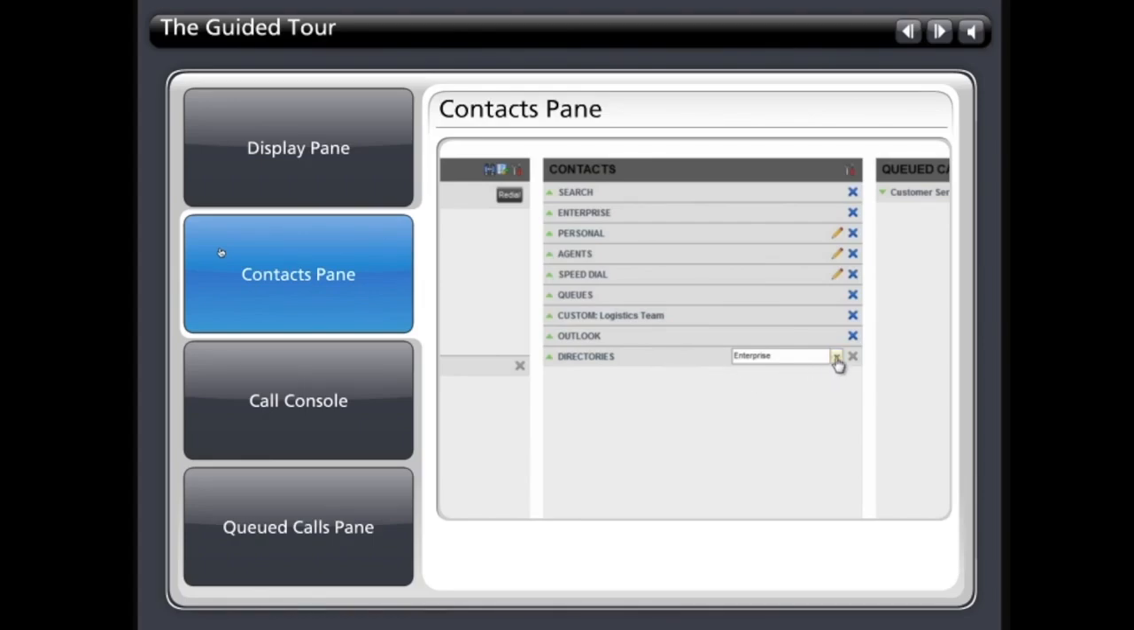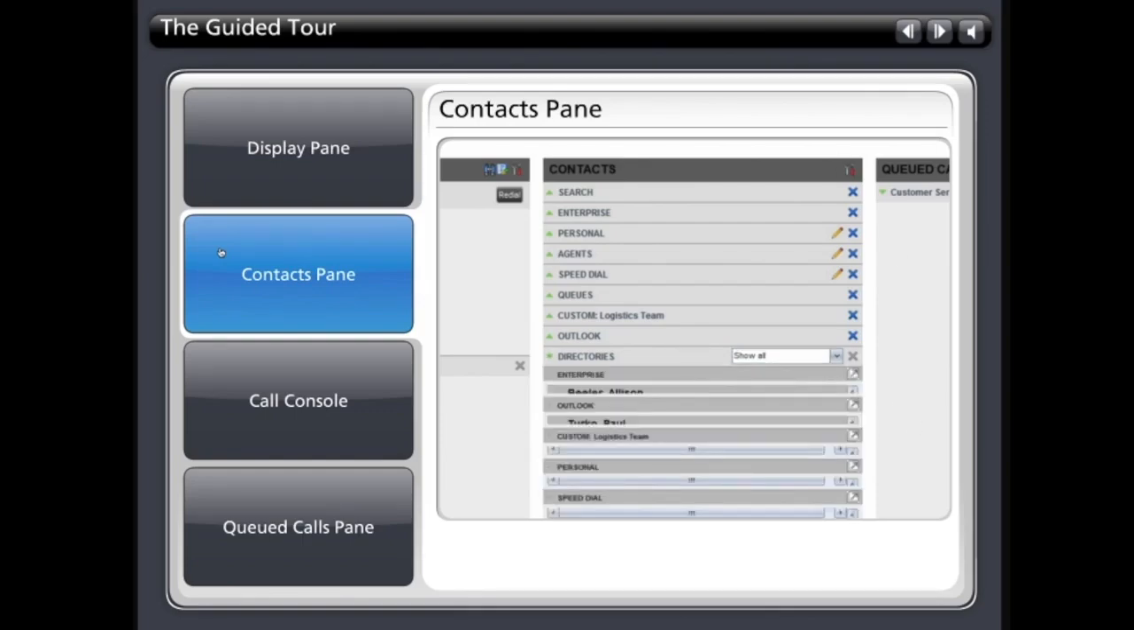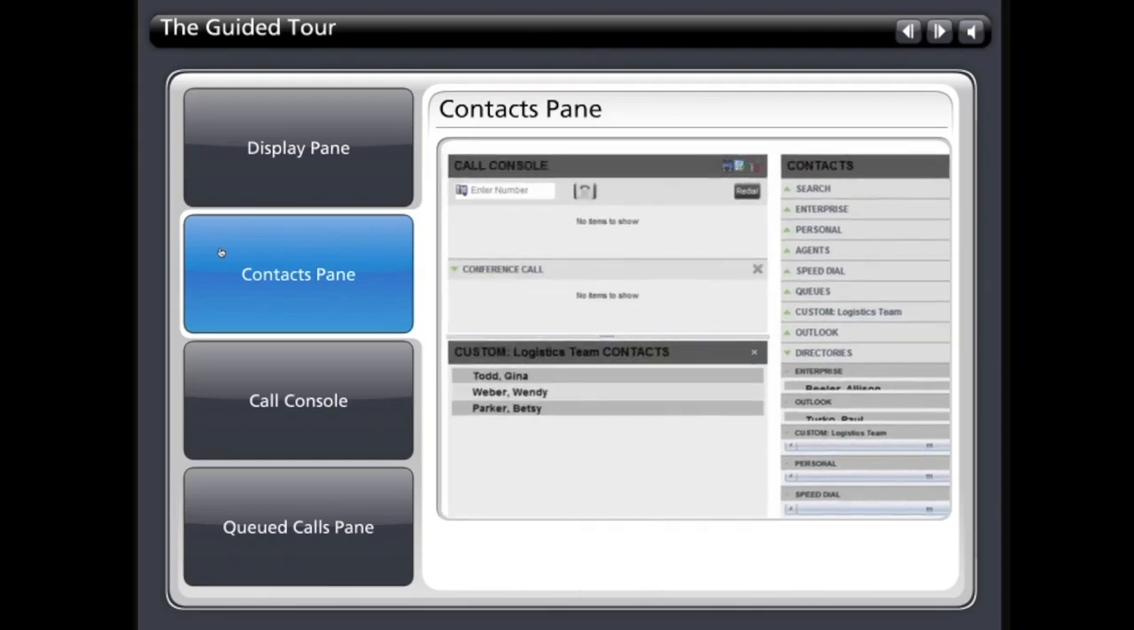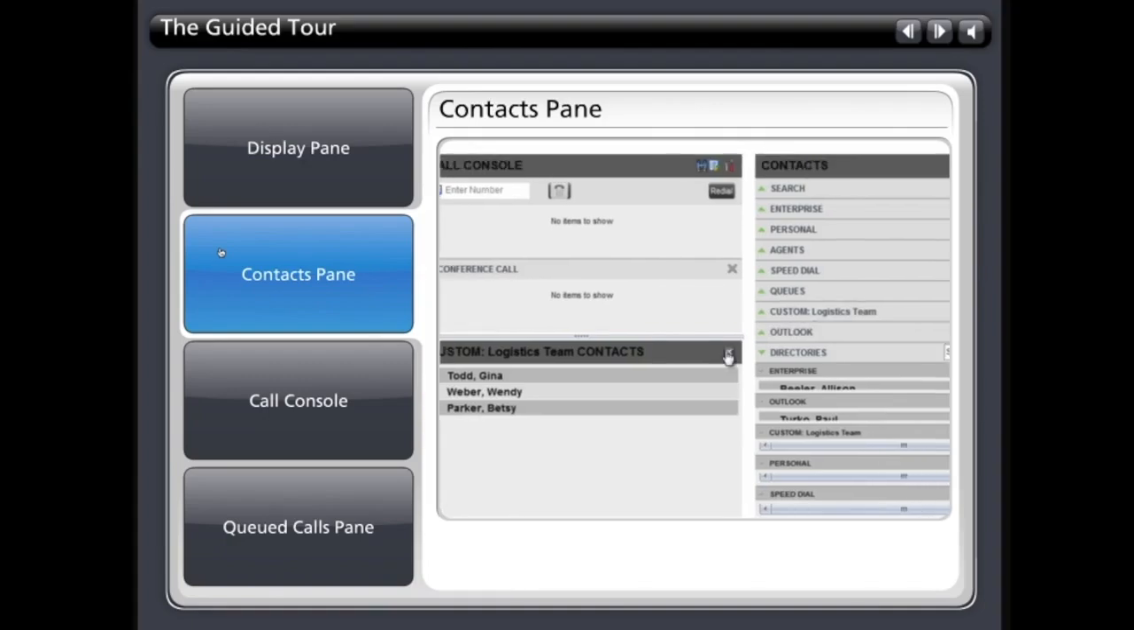The Directories panel is particularly valuable because you can select the Show All option and select particular contact directories you frequently access and move them to the bottom of the Call Console pane. This will enable you to quickly navigate to the contacts you frequently call in your day-to-day activity.